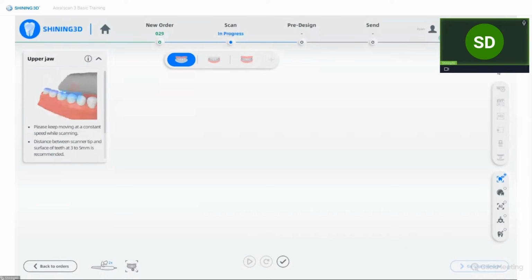Next is the time recorder, to record how long you have scanned. And in this right section is the editing tool. It will be enabled after you finish the scan. And in this section in the right down corner, it includes some different functions that I will go through one by one later.